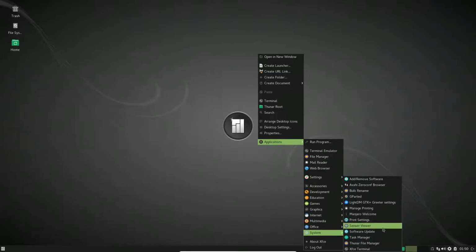System, we have of course sensor viewer, print settings. We also have manage printing, which is going to open up the CUPS web interface. Software update, task manager, and all of that other stuff.